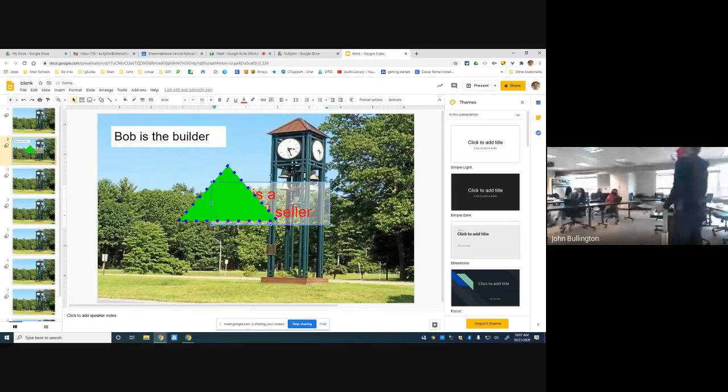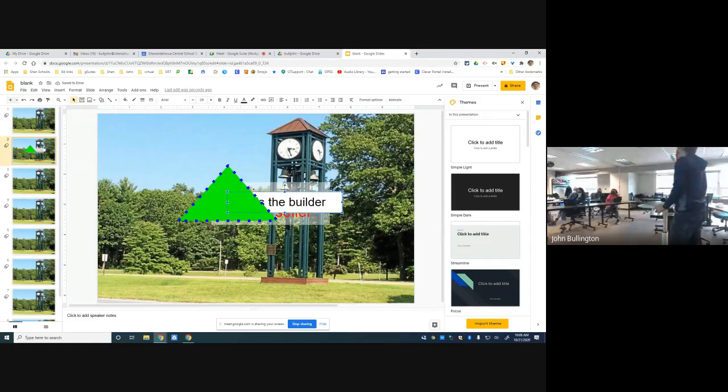So now you can see it worked, because now my shape is over the top of it. If I bring Bob the Builder down here, he's in that middle layer, right? So triangle's top layer, Bob the Builder is middle layer, Sally the seashell seller is in the bottom layer.